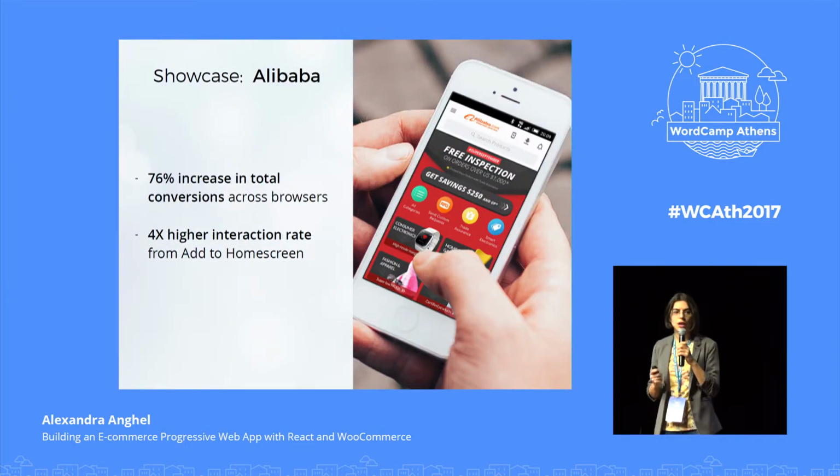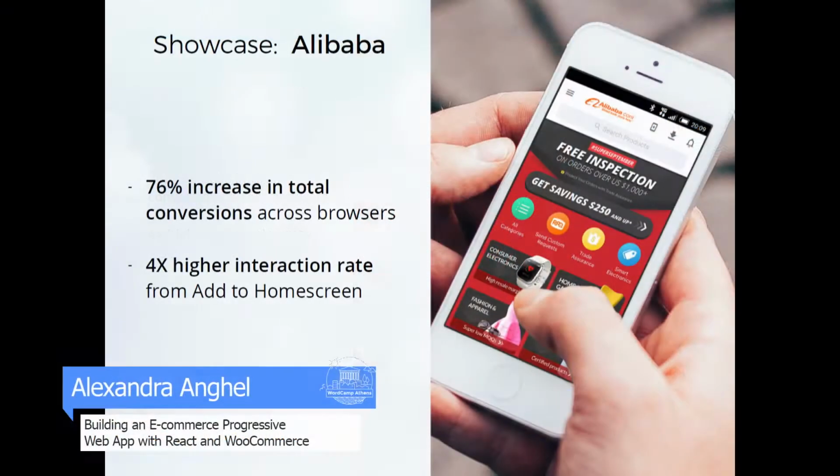Alibaba.com created a progressive web app that led to a fast, effective, and engaging mobile web experience. Their new strategy delivered a 76% increase in total conversions across browsers and a 4 times higher interaction rate from add to home screen.